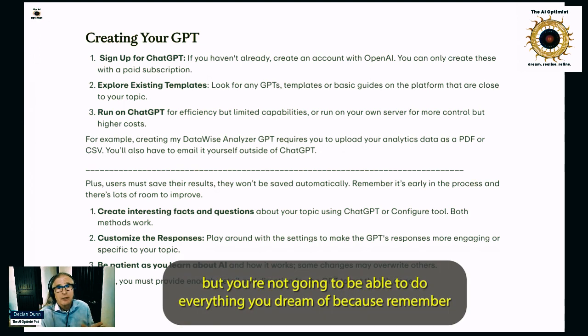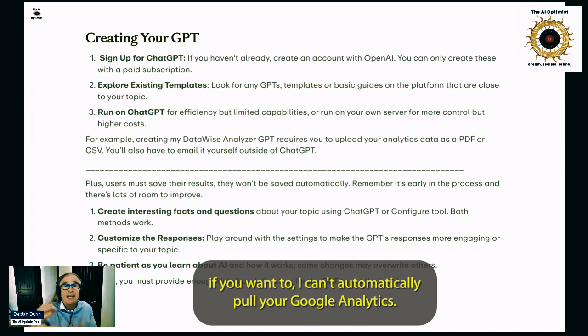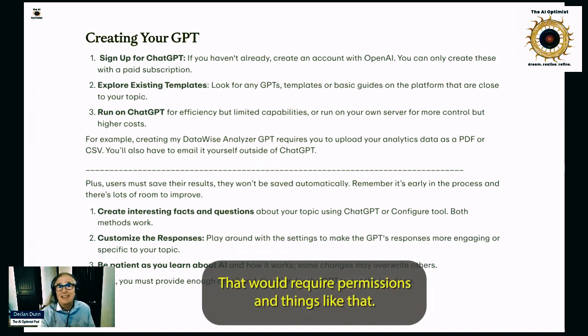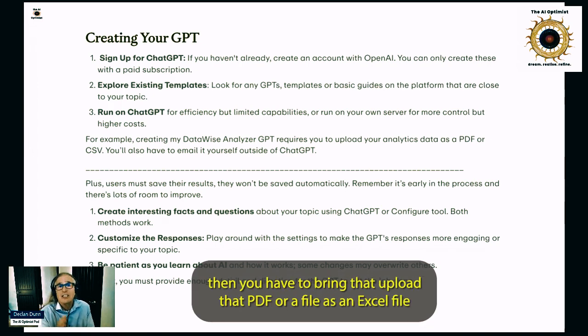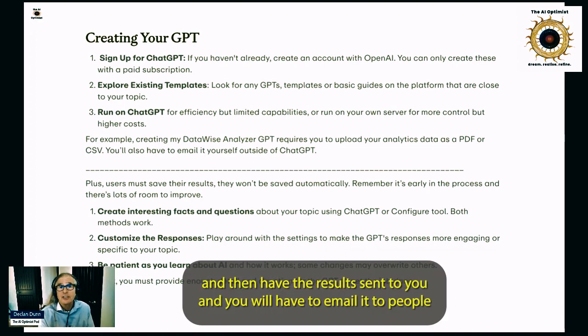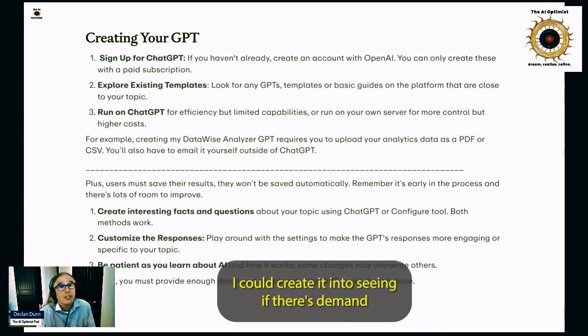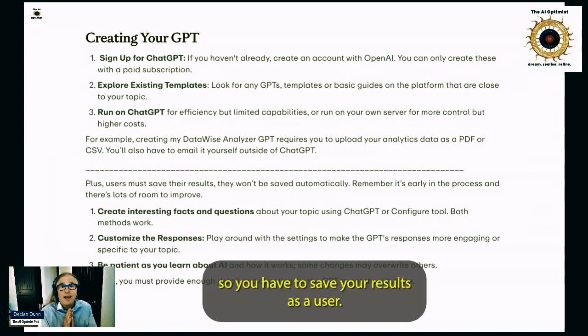Because remember, it can't automatically pull your Google Analytics. That would require permissions and things like that. I can do it feasibly, but if I want to run on ChatGPT, then you have to bring that, upload that PDF or CSV file, that's an Excel file, and then have the results sent to you, and you will have to email it to people. In the future, maybe that's a service I could create it into, seeing if there's demand. So you have to save your results as a user.